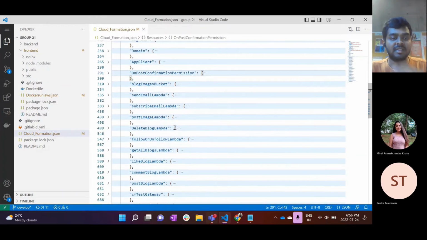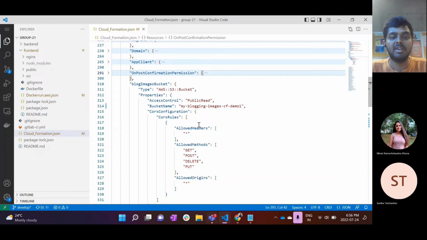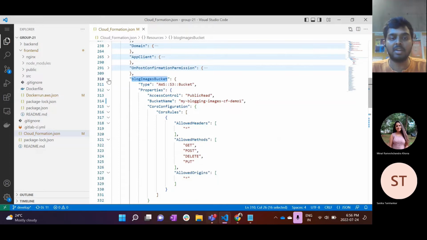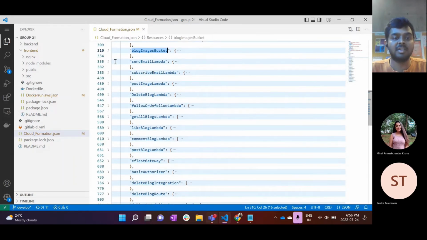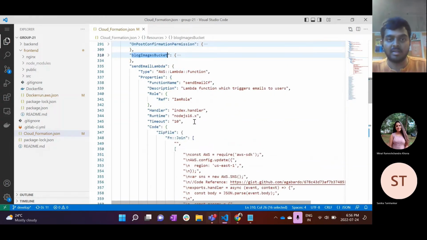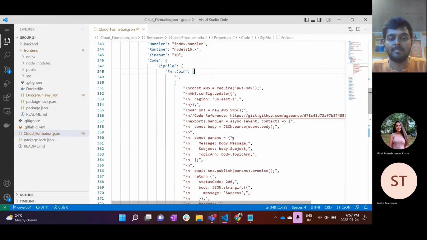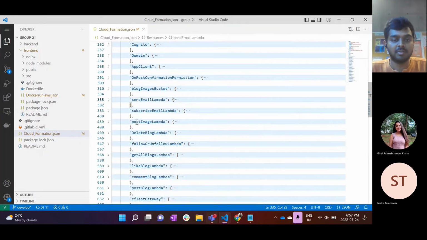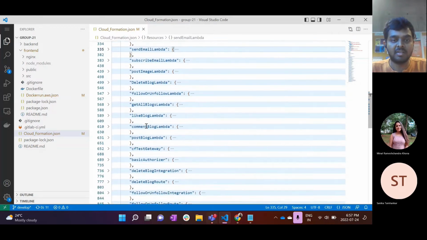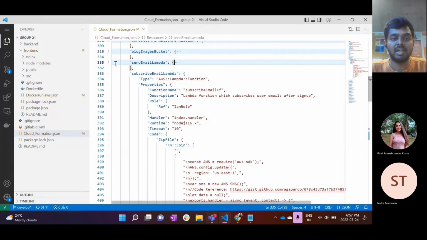And the next thing is the bucket, which will be created, and this bucket stores the images that are going to be uploaded by the user when the user posts the blog. So this is created from the CloudFormation only. And from here, the send email lambda function will be created, so this function will trigger the emails to the user. So these are all lambda functions. The configuration is similar to the send email lambda.